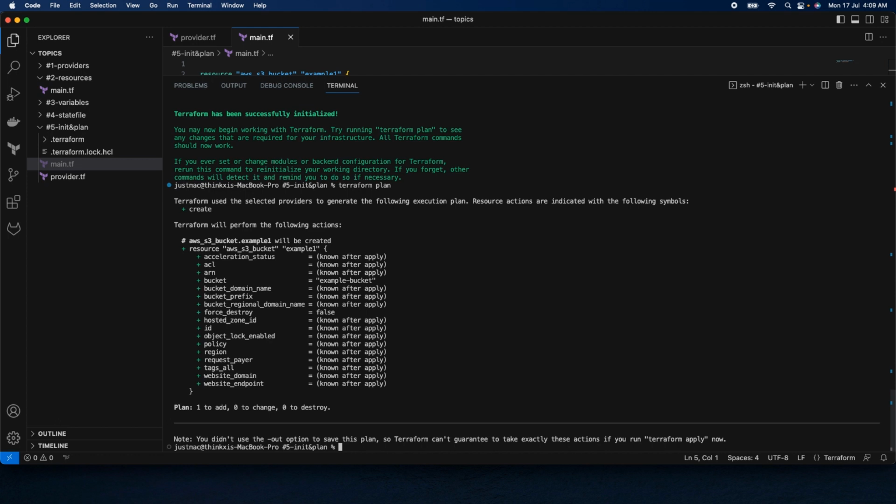It analyzes your configuration, compares it to the current state of your infrastructure, and determines the necessary actions to achieve the desired state. The execution plan displays information such as resource additions, modifications, or deletions. It also includes details on any dependency changes between resources. You can carefully examine the plan and verify that it aligns with your expectations. Once you are satisfied with the execution plan and you are ready to apply the changes, you can use the terraform apply command. Happy provisioning.